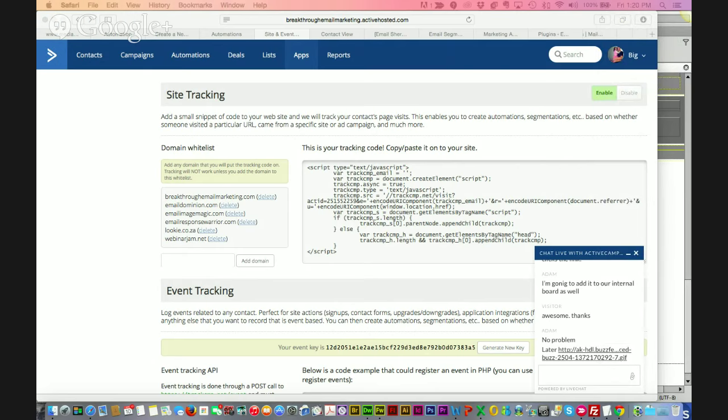All right, so here is the site tracking code. It's pretty straightforward. You're just copying and pasting into your web pages. They do have a free plugin that I'll show you in a bit that you can install in WordPress. And that's awesome for membership sites, because it tracks each and every page your students go to or don't go to.